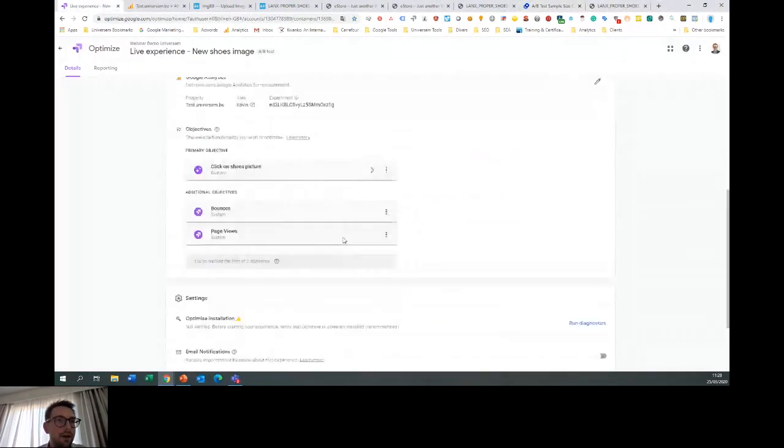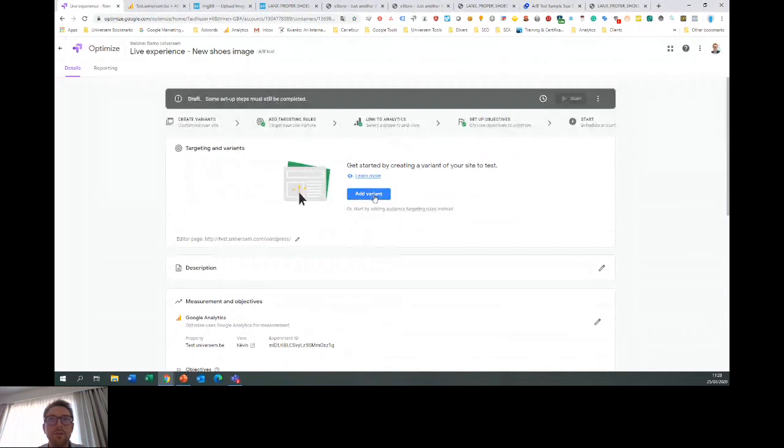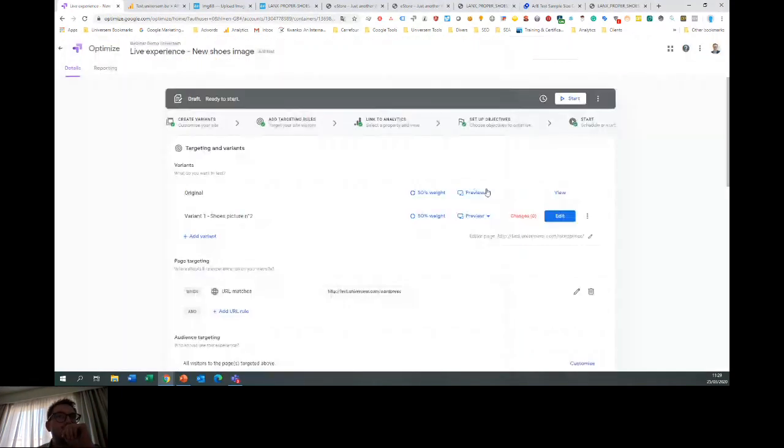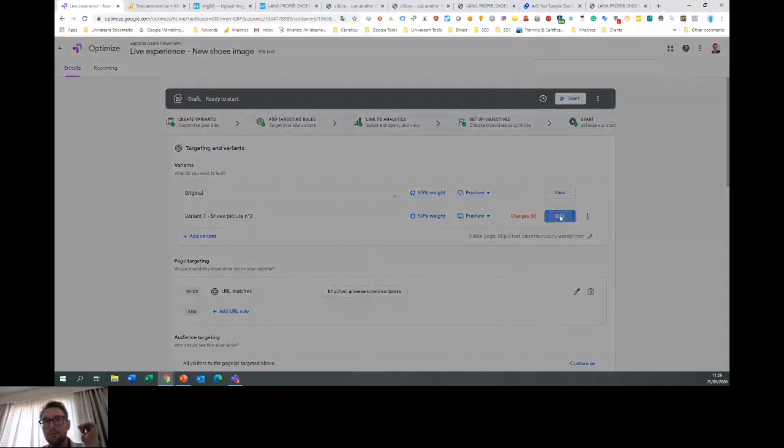So once you have done that, you can start creating your variant. So let's call it variant 1, or picture number 2. So I can see my variant here. I can add other variants if I want. I can preview it, and the most important, I can edit it. So we will edit it. You will see it's super, super easy to do.